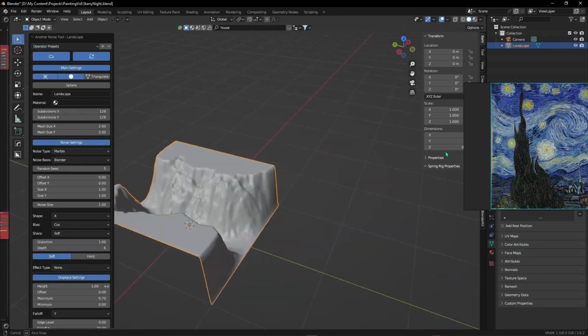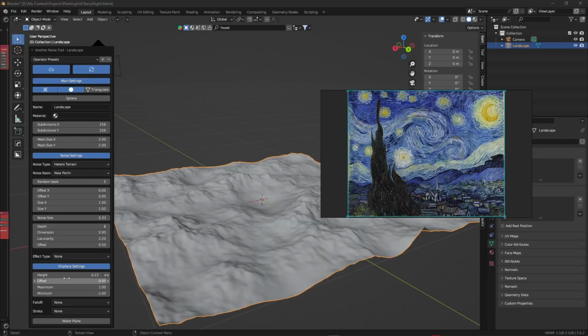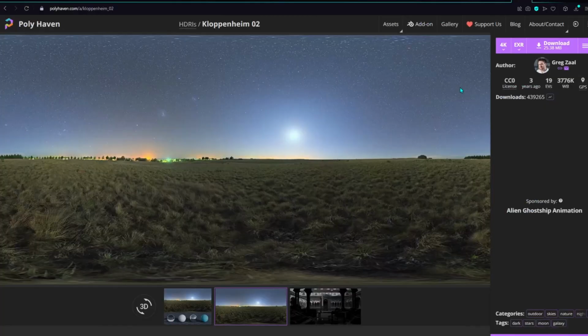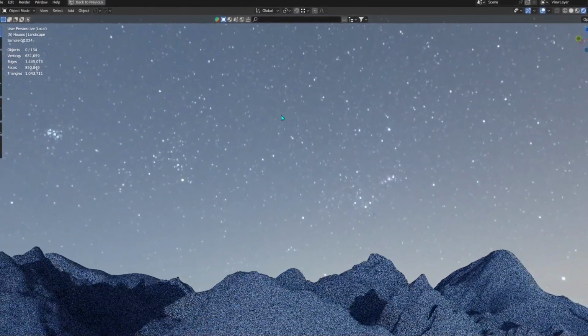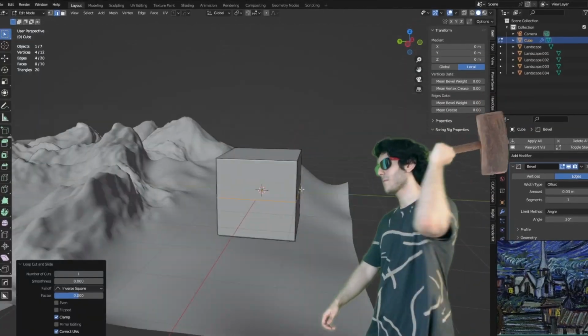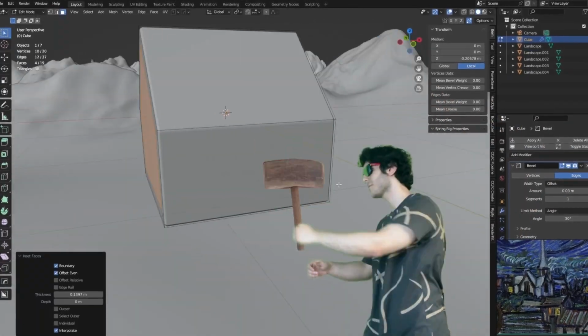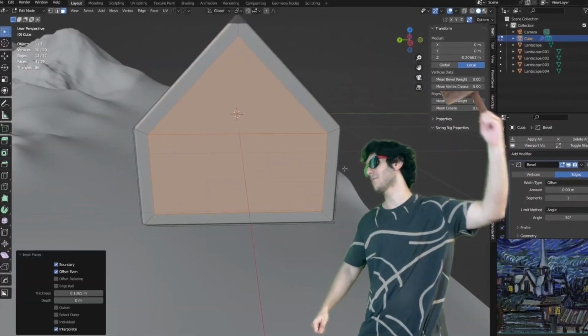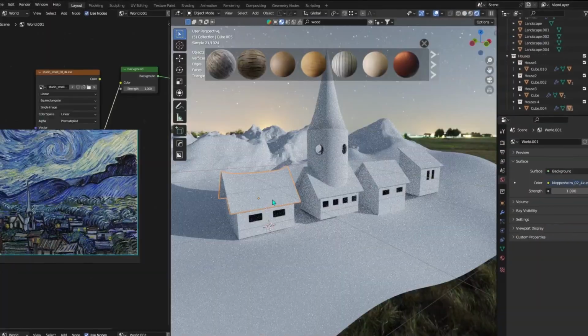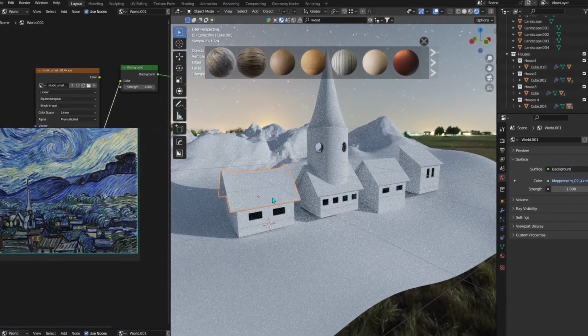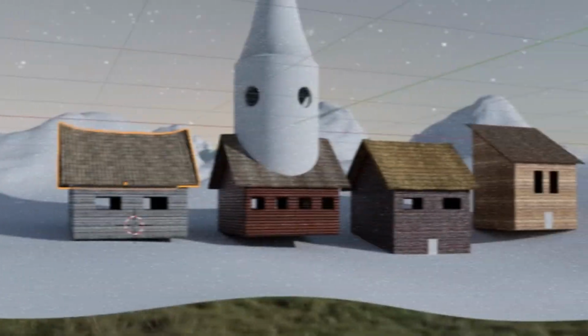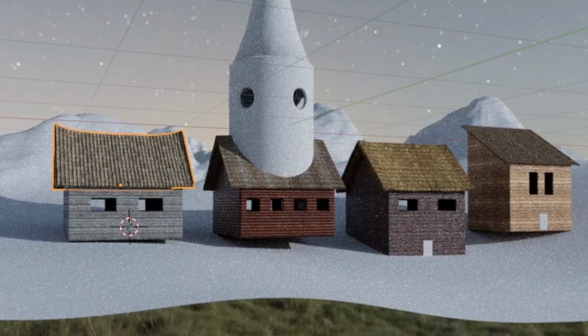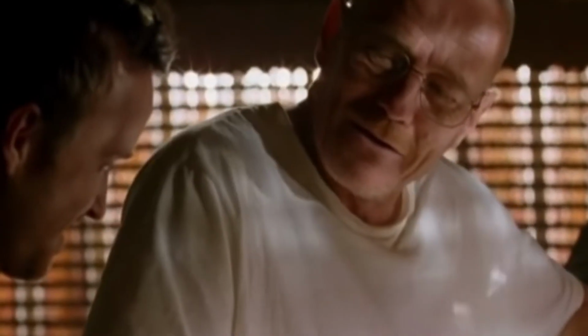I'm going to start off with the terrain using the same ADD landscape add-on. For the sky, I use this HDRI that has some nice stars. The little houses were just some simple low poly shapes that I quickly modeled and put on top of each other, which I then made 4 variations of so it doesn't become repetitive. I then gave each one of them their own set of materials. From where, you asking? Blender Kit!